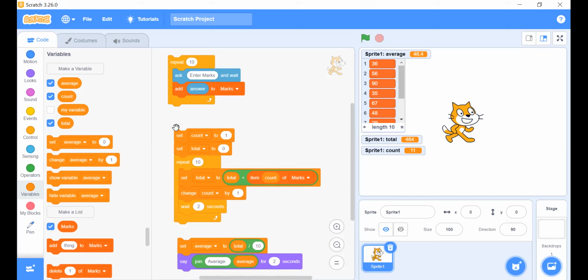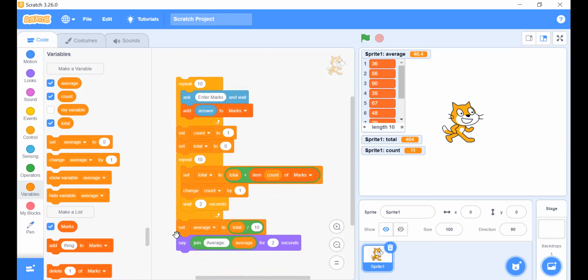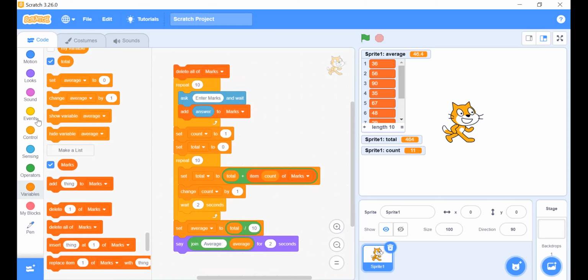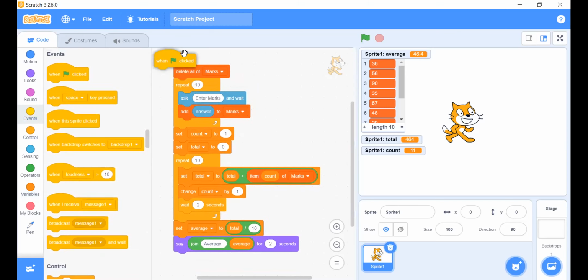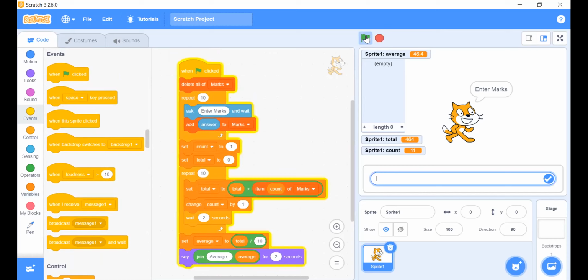Now let's combine everything together. So I will combine here and combine here as well. So we can empty in the beginning marks. So I'm going to delete all of marks in the beginning and then to events. So I'll put this click, right? So this is the complete one. Now let me start. Right, complete. It's empty now, right? So let me start.